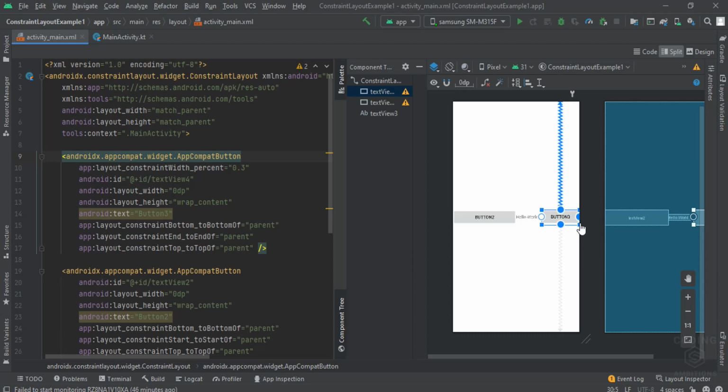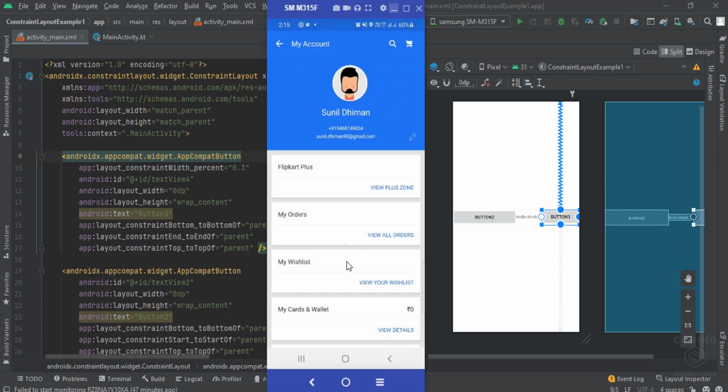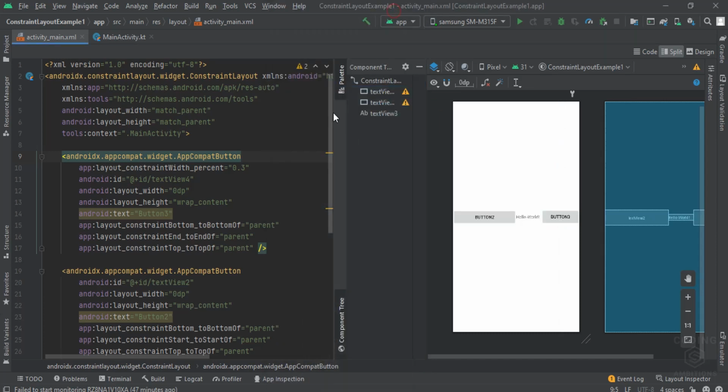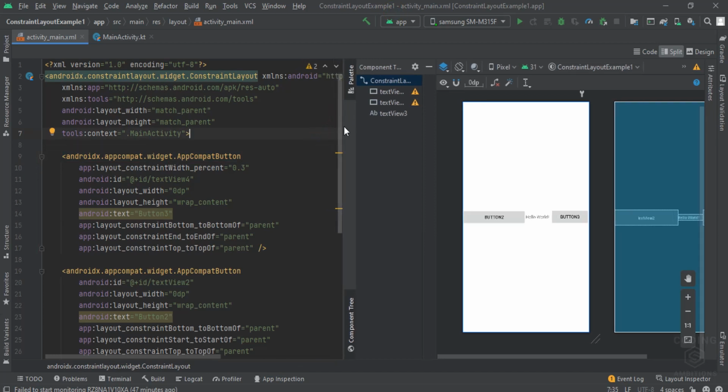So this is about constraint layouts. I hope now you have an idea about constraint layouts, and in the next video we will be going to create some responsive layouts using constraint layout, and this is the layout which we are going to create in the next video. This is the my account section of the Flipkart app. So if you want to learn how we can make responsive layouts in constraint layout, then please don't forget to view my next video. Whenever I post it, I will try to post it as soon as possible.